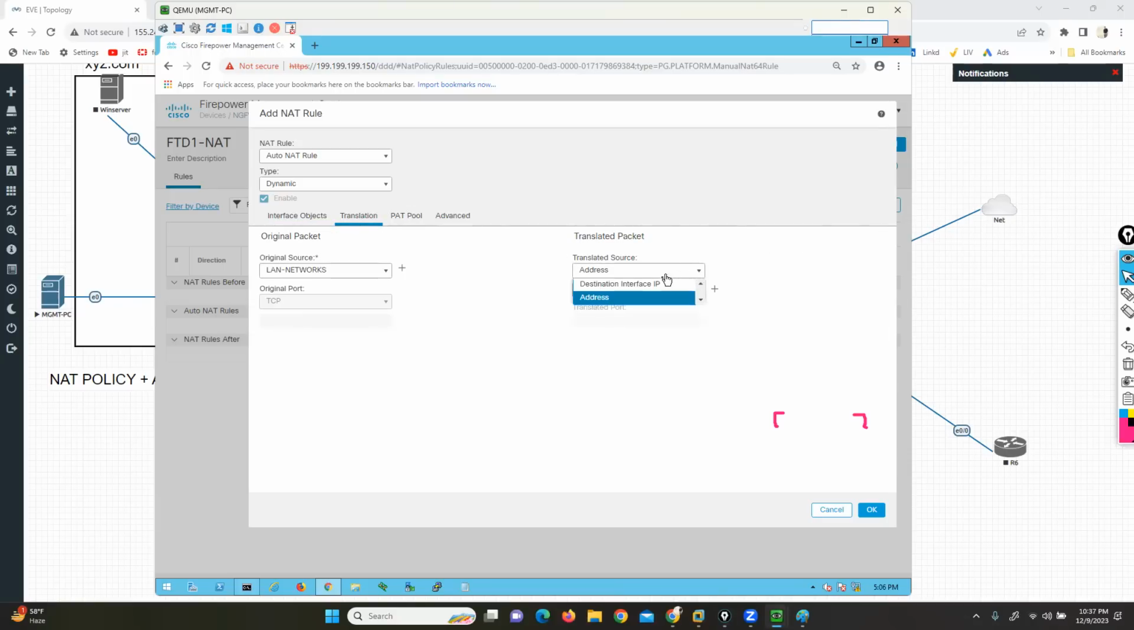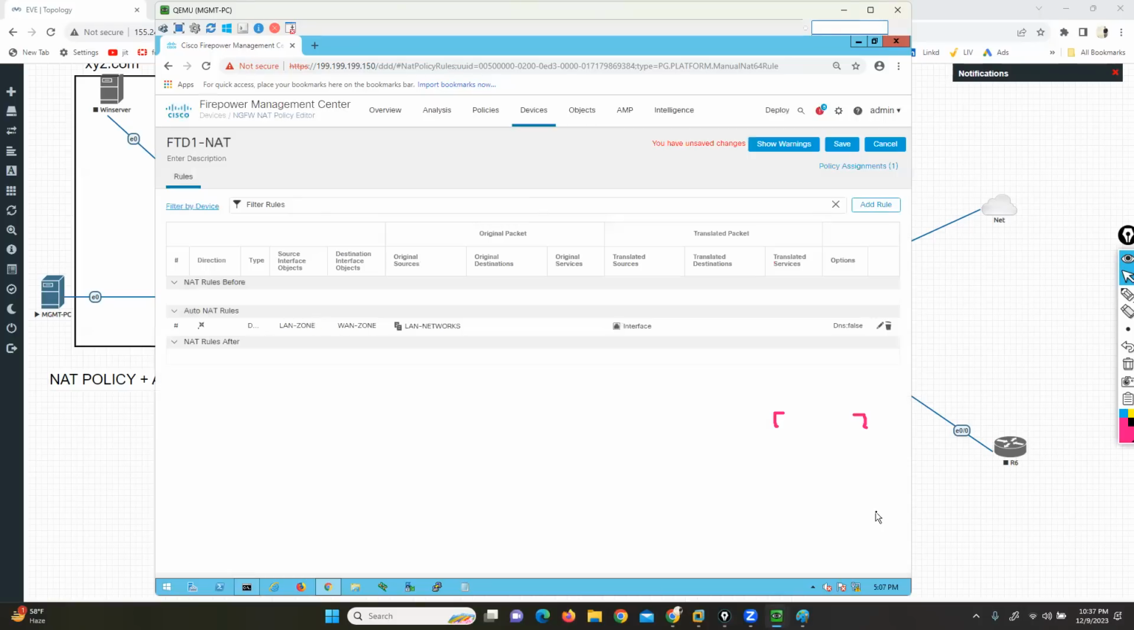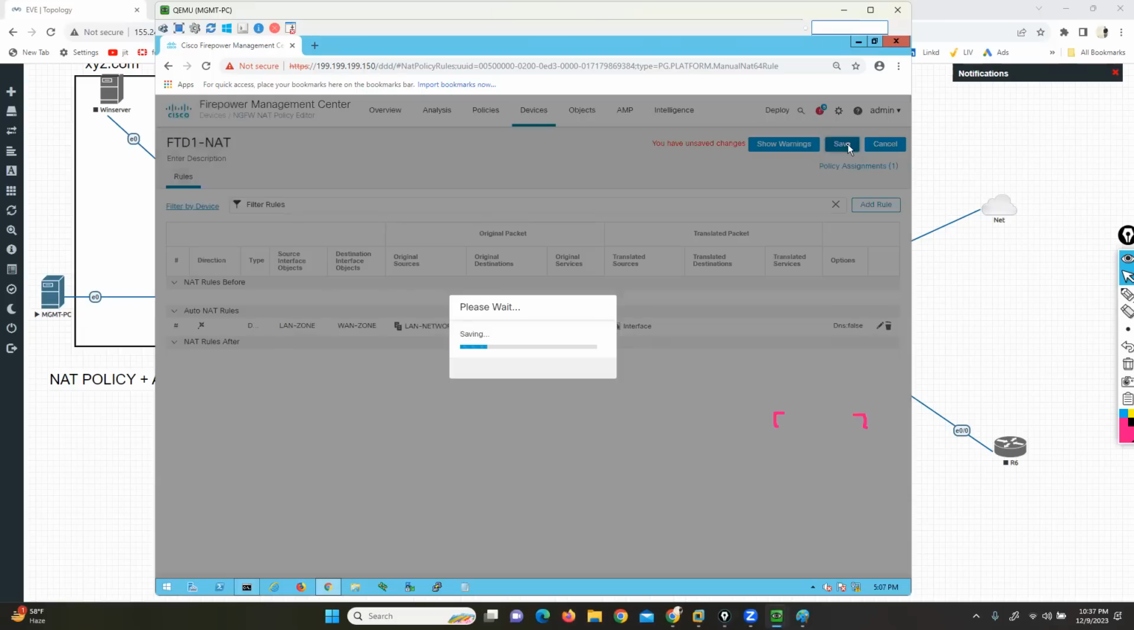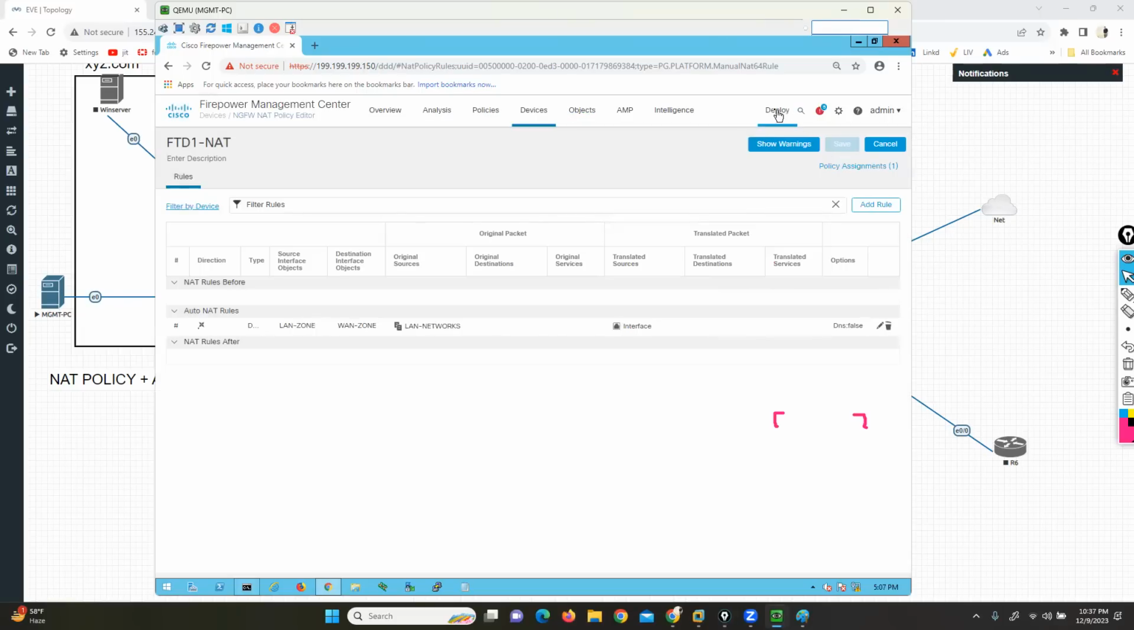Okay, so we are trying to translate. Let's go with the destination interface IP, or in case you have a separate public IP and you don't want to use your outgoing interface IP, you can use this other option. Let's go with destination interface IP first. You can click on OK, click on save, and now we can push our configuration. Let's deploy our configuration.